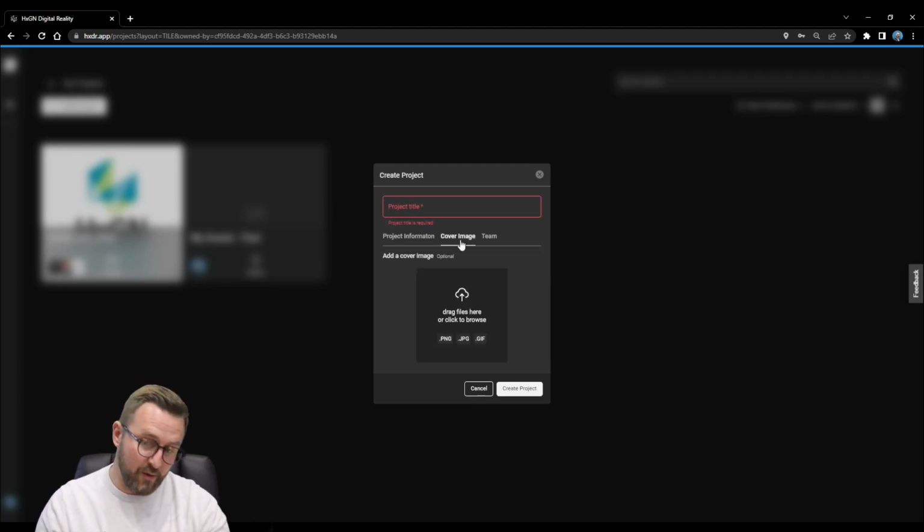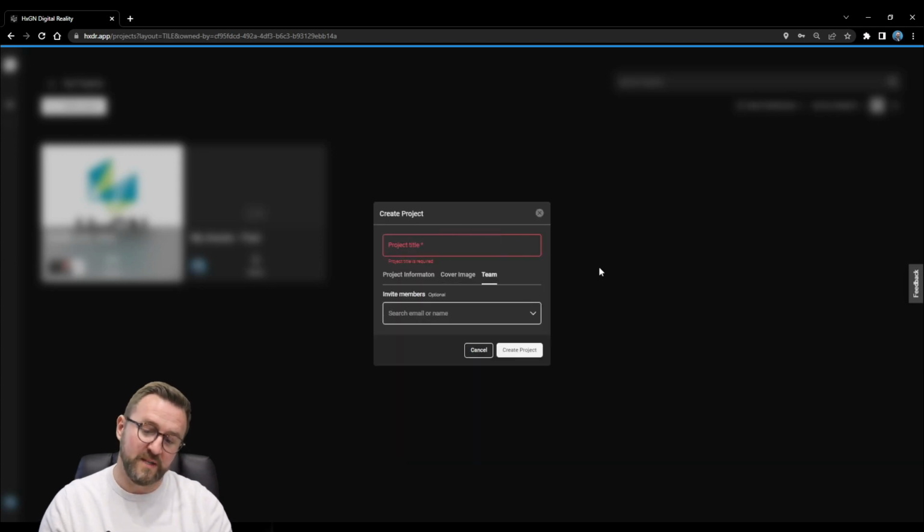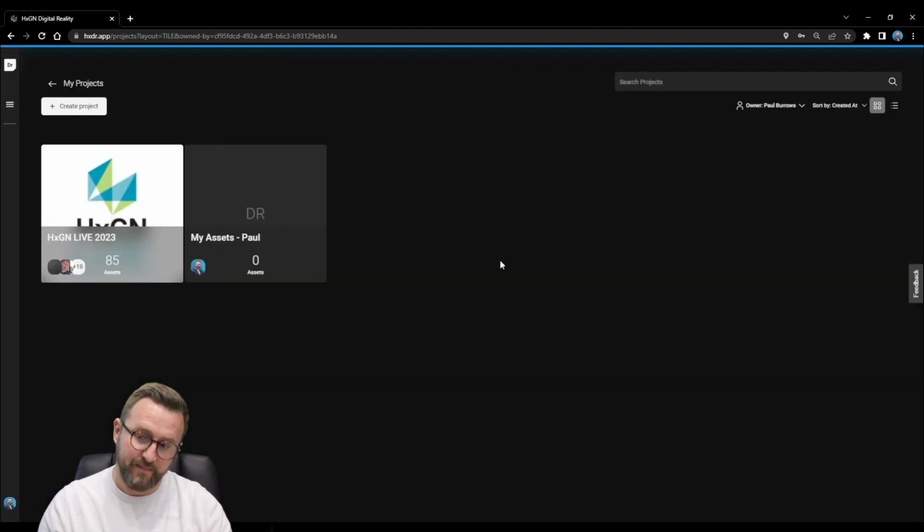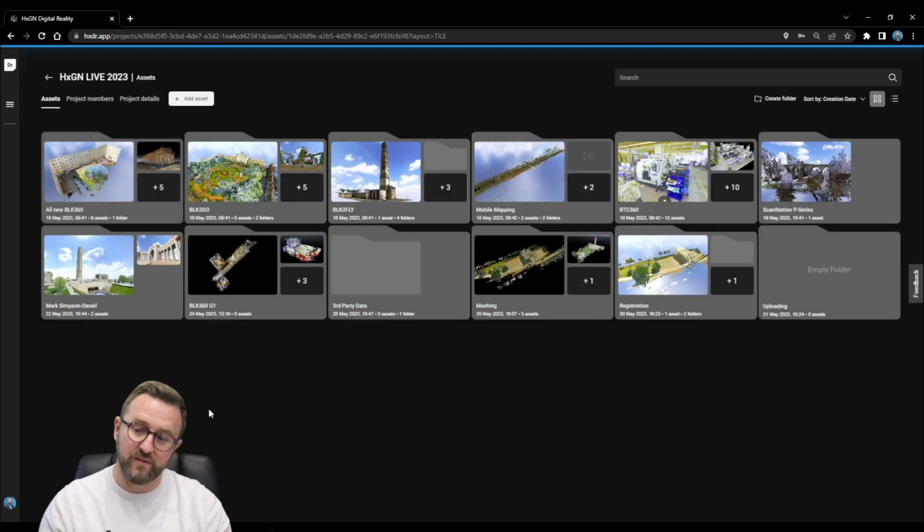You can also upload a cover image like we've done, and you can also from this point manage the team. So you can actually invite members who are already part of your team, or you can invite external users by adding their email, and they'll receive an invite to view that asset as well. And then we would just create project. So what I'm going to do is I'm going to just jump straight into our project, and what you can see here is all of the assets and all of the subfolders which I have created, which we're going to look at through the course of this video today.